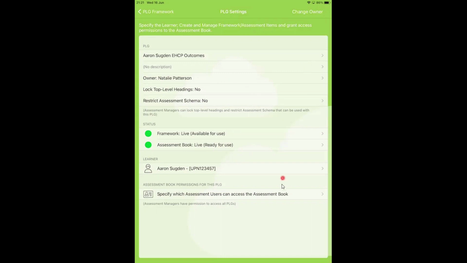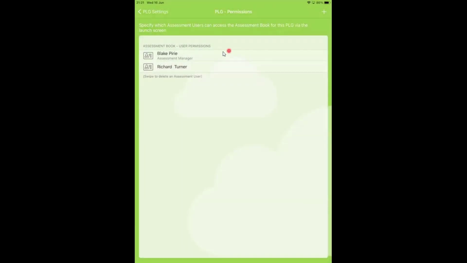If I want to also be able to specify which assessment users can access the assessment book, then I'll tap on that. And you can see in this example that I had access to the assessment book, and so did Richard. So what I'm going to do is I'm going to swipe left on both our names. First of all mine, and then tap Delete on the right, and take away Richard's access too. Richard is an assessment user, so he won't be able to access this assessment book anymore. I'm an assessment manager, so I'll still be able to access all assessment books.